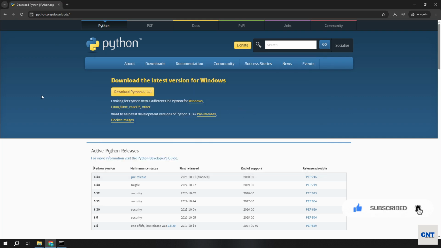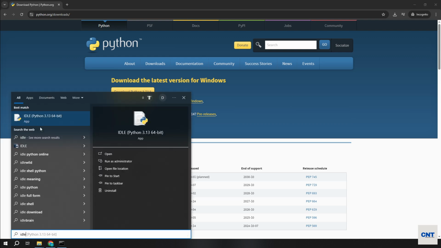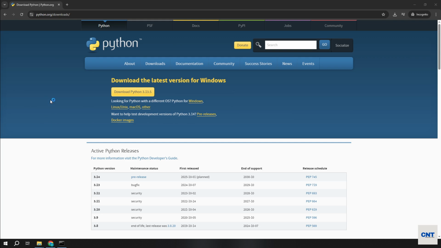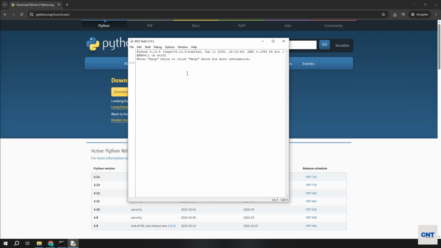So there is one more application installed on your computer, that is the Python shell. We call it IDLE. You can see that this new app is also installed. Just click on this application. This application is actually used to create Python programs. Either you can create Python programs using this tool or you can use any other editor like PyCharm, Visual Studio Code or Jupyter Notebook. There are multiple ways to run Python programs.